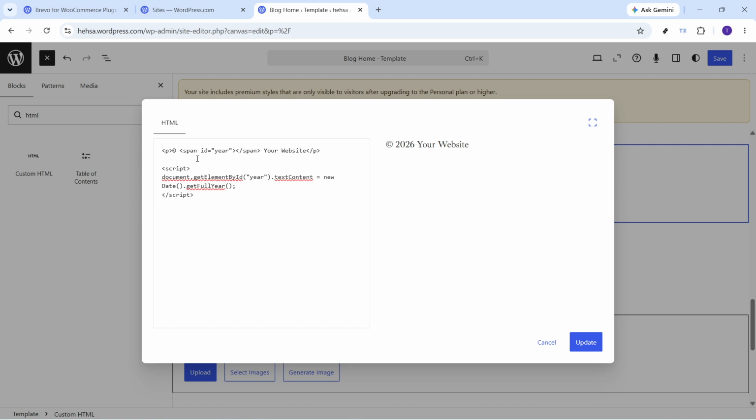Before saving, it's a good idea to quickly review the pasted code for any formatting issues. Even a small missing character can prevent JavaScript from working as expected. Also, be careful when pasting code from outside sources and only use code you trust, since JavaScript can affect how your site behaves. Once your code is in place, click Update.